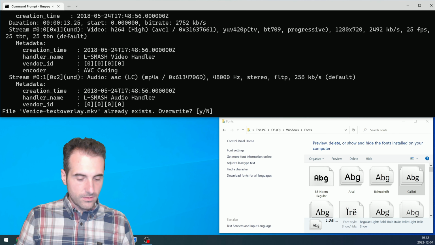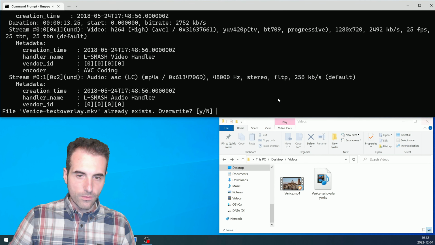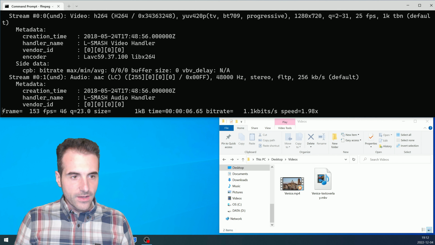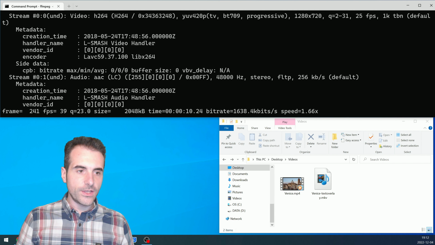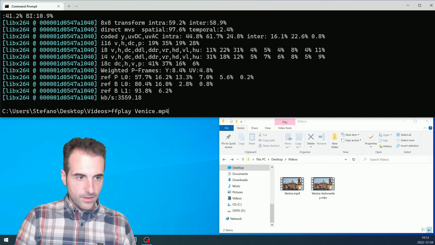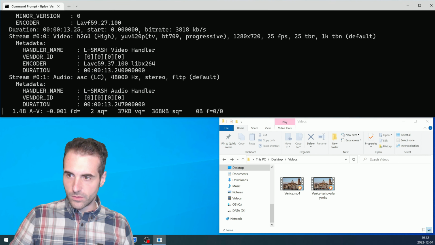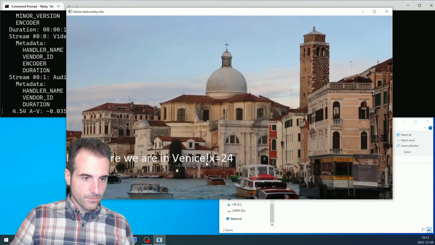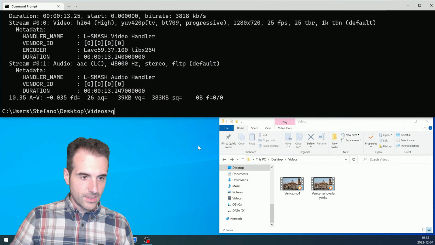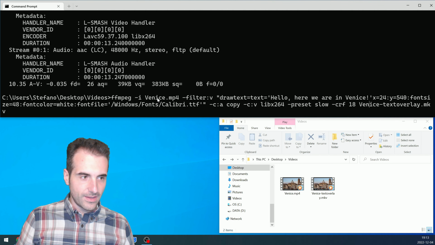Okay, let's see if it is working. Here it asks if you want to overwrite, because we already have the file right here. And here we go, it's going to create a new file. Let's wait for the process to finish. And here we go, we have a new file. Here we have also the thumbnail. Let's play the video. Sorry, mistake. Text in a way where it shouldn't be. So let's do it again and correct it.